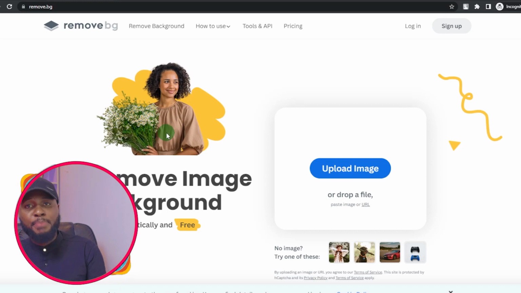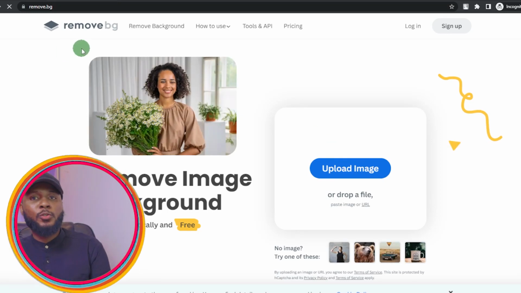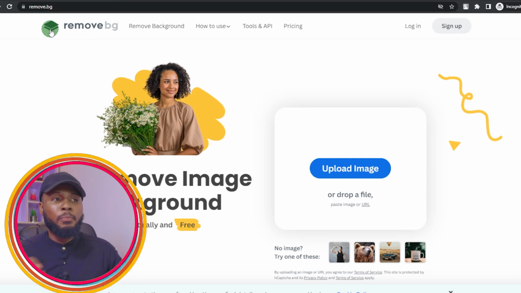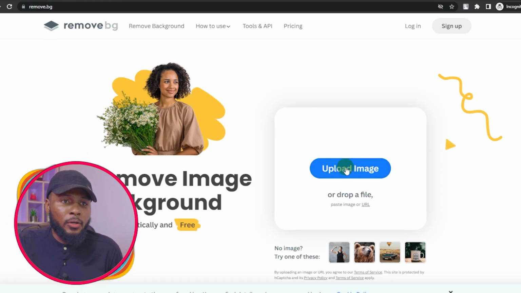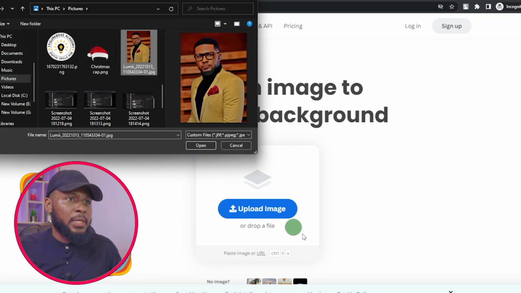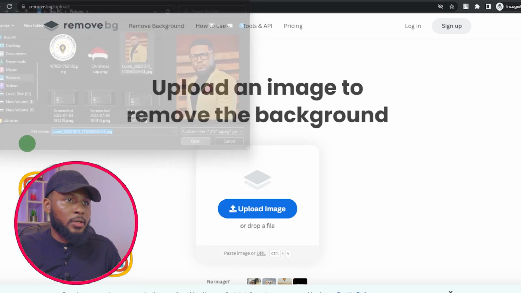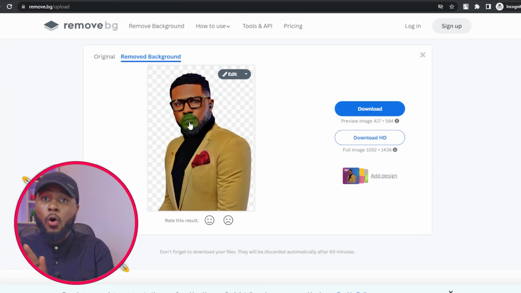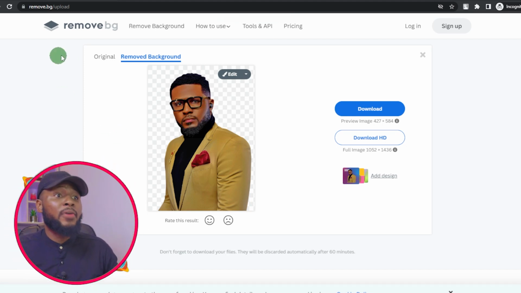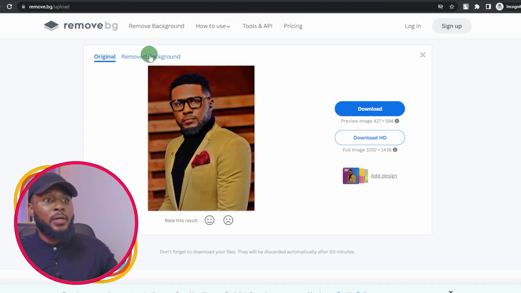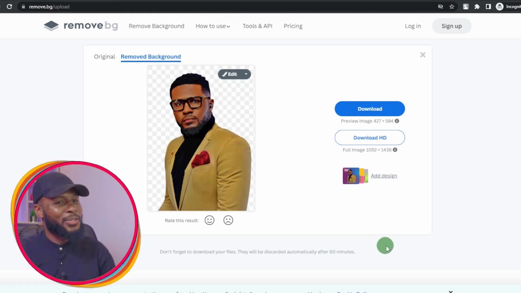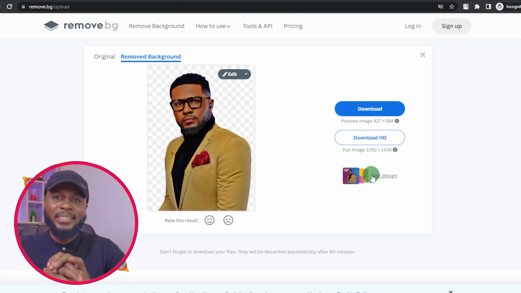And number 3 on the list is background remover. All you have to do for this one is visit remove.bg. Yes, remove.bg. Once you're here, you click on upload image. So you select any image whatsoever that you want. Let me select this image and click on open. Now you have it automatically, instantly, in less than 1 second. It has removed the background just like that. So this is the original and this is the background that has been removed. Then all you have to do is click on download to download the image and you're good to go.